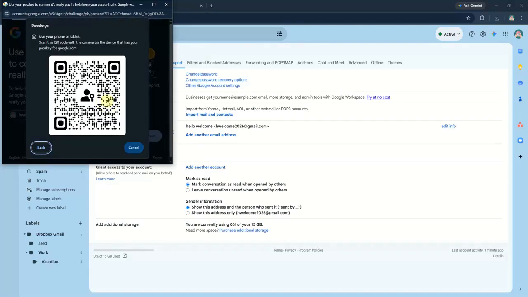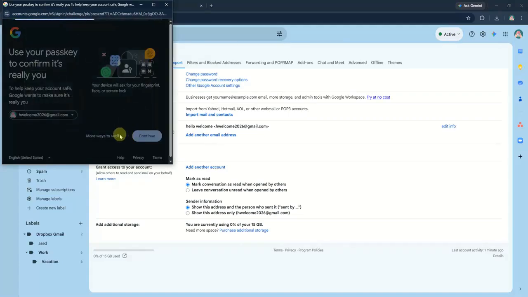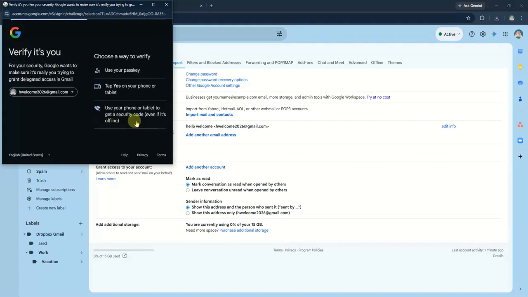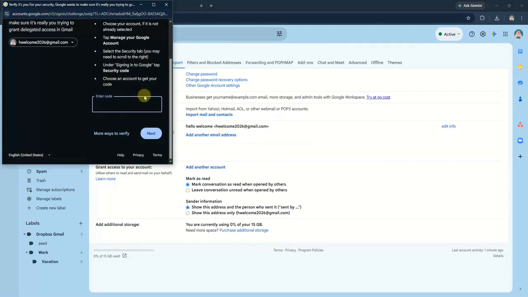The person you've added will receive an email invitation, and they need to accept it to complete the process. After accepting, they will be able to access your Gmail inbox by clicking on their profile icon in the top right and selecting your email account from the drop-down list. Remember, they'll have access to read, send, and delete emails, so make sure you trust the person you're sharing with.